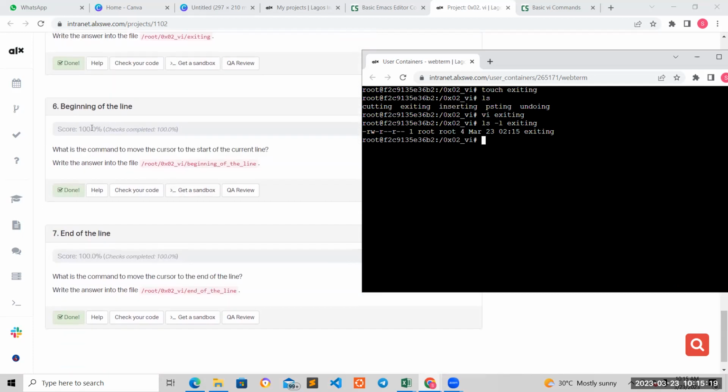The next question is, what is the command to move the cursor to the start of the current line? To the start of the current line. So this is 0. Let's see how to write that. So let's go to vi, and then the name of the file, which is beginning_of_the_line. That's the name of the file, then enter.